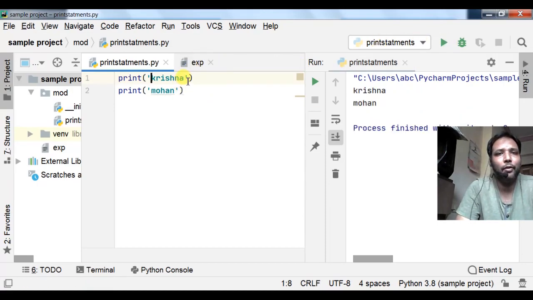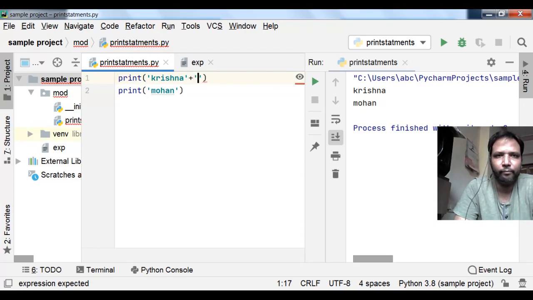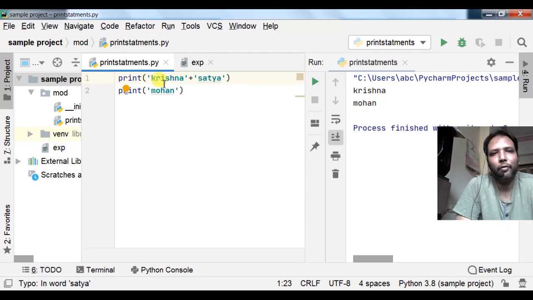And suppose that there is another string. Then how will it be printed? Krishna Satya is printed in one line, and Mohan will be printed in another line. See here, Krishna Satya is printed because those two strings have been concatenated.